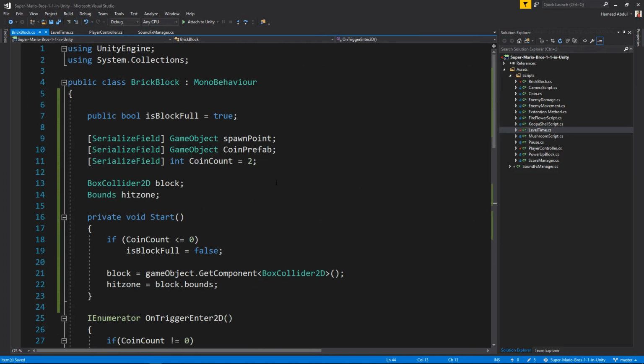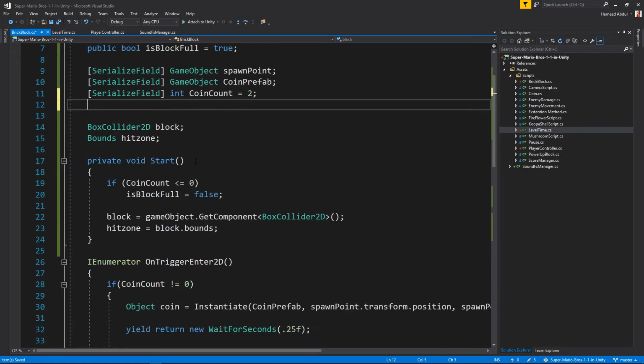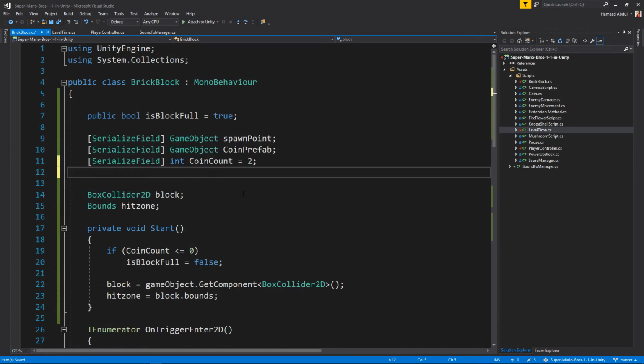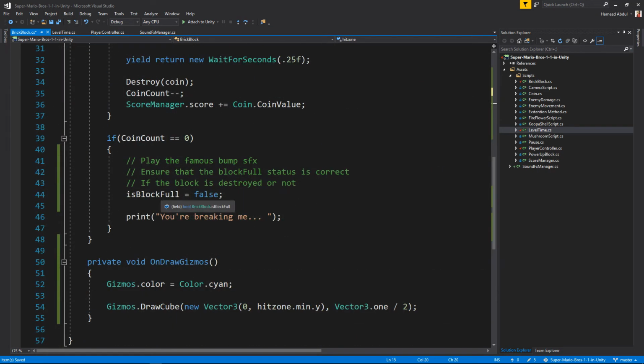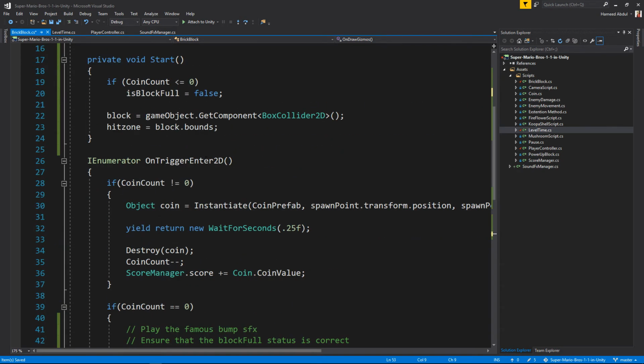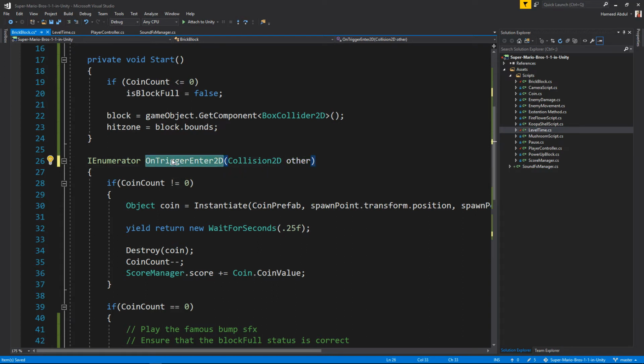So yeah, we're going to want to insert some more serialized fields for audio clips, but that's not what I want to do first. What I want to do first is continue along this path of ensuring that the block has been hit in the right area to yield the coins that we want. So first we're going to change this coroutine from an on trigger enter to an on collision enter. So we're going to say collision 2D and have the parameter called other, and then get rid of this.